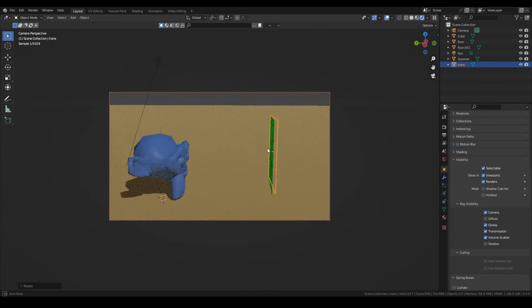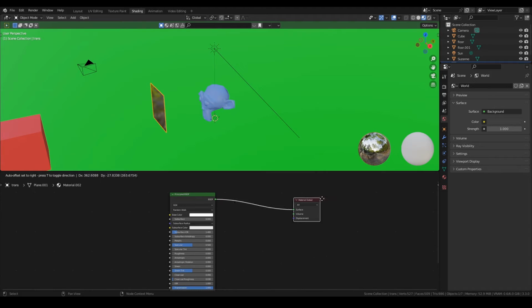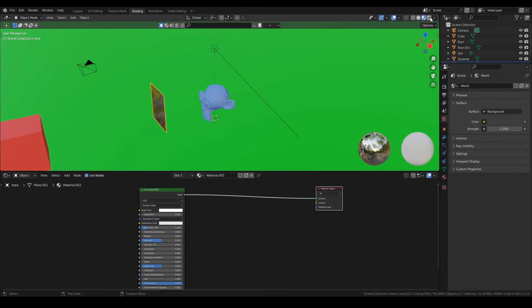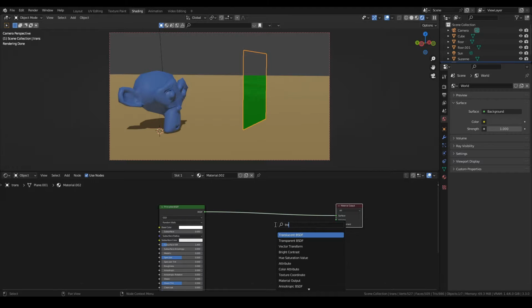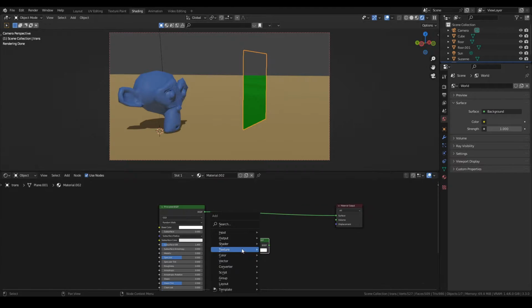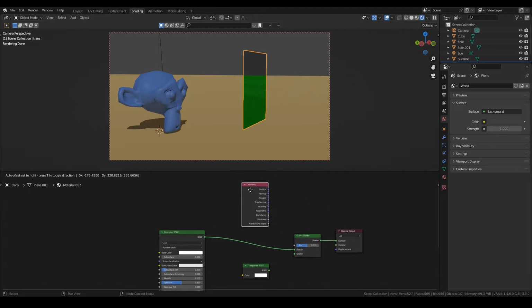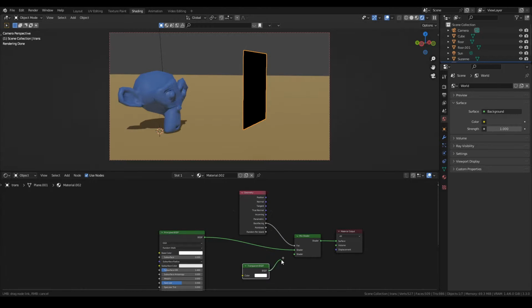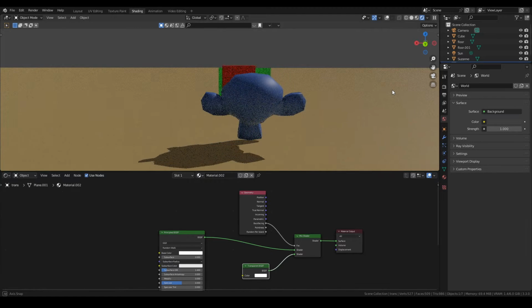So we need to hide the back face in Cycles. If you want to hide the back face, it's very easy. We just add in a transparent BSDF, a mix shader, and then we add a geometry node and find back facing, plug that into the factor, and then transparent BSDF plug in there. Okay, so now the back face is transparent, the front face is our transmissive.